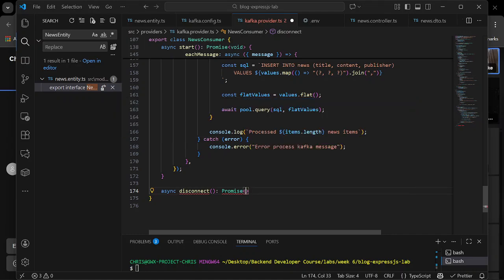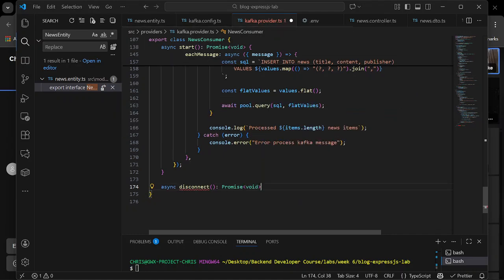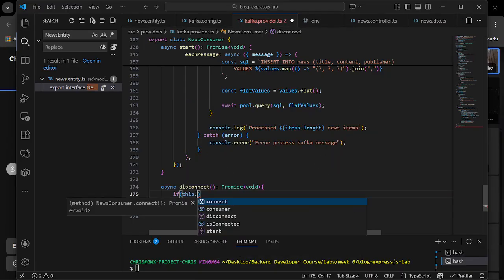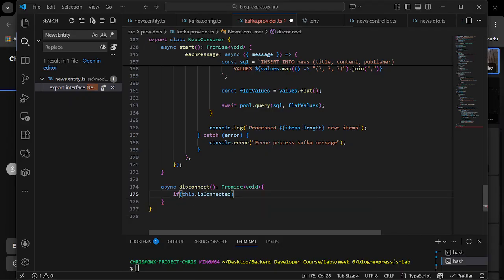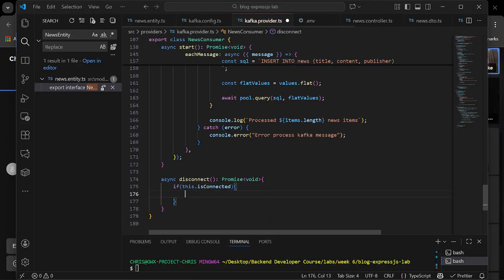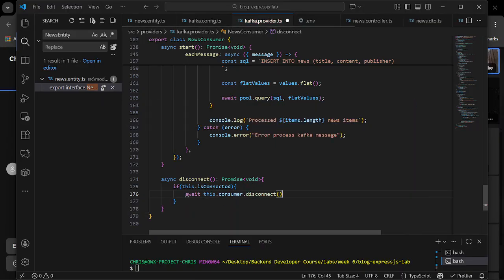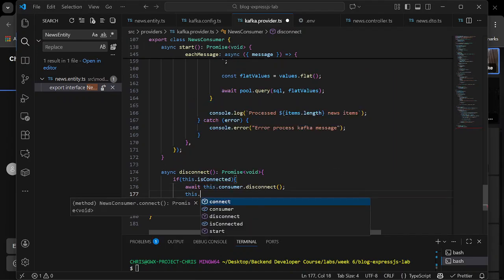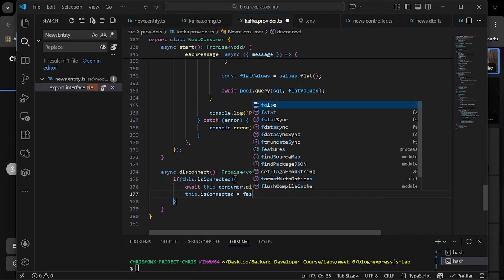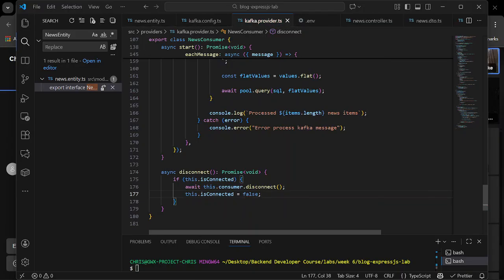I don't know if I am clear on that. This unprocessed news item. We have to disconnect the consumer. Disconnect. Let's see, it's connected, set it to false. So guys, we are good to go.